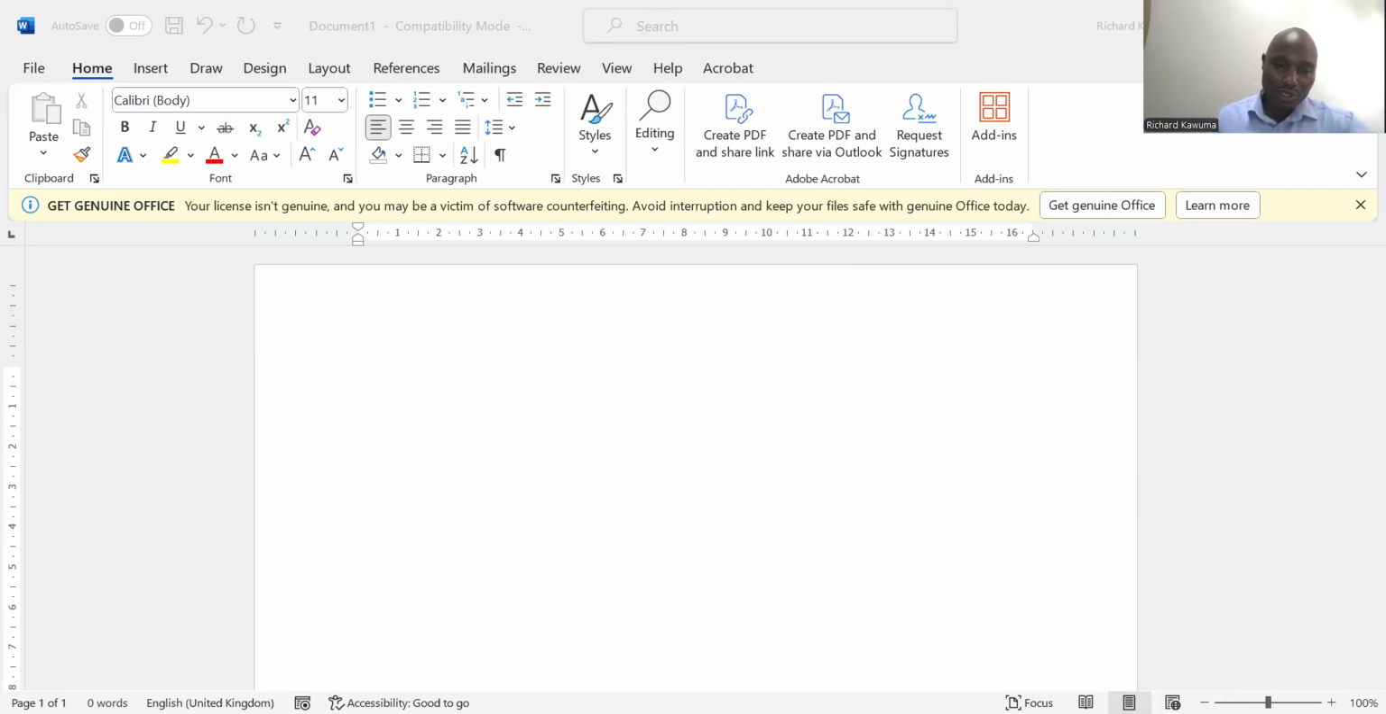So we have seen how to close a document and open a saved document. Then we have also learned how to password protect a document. That is the text area, and we have seen some features of the text area.